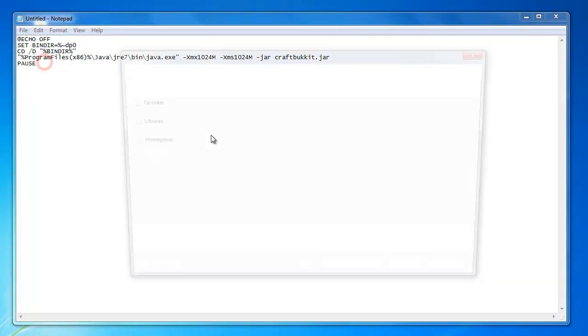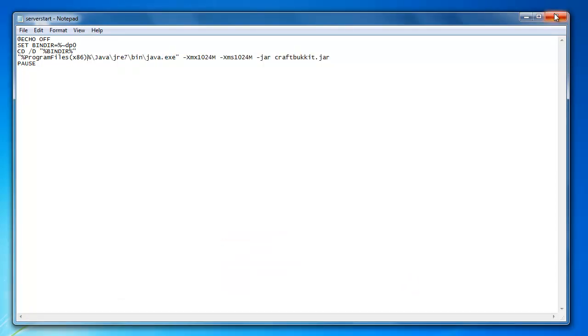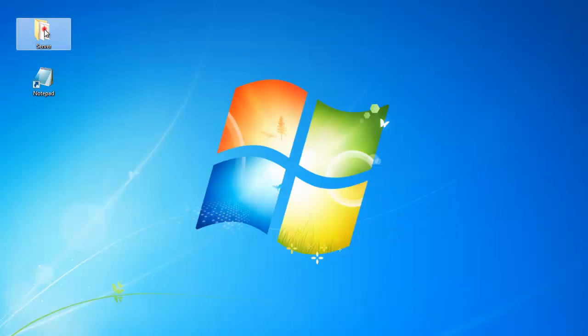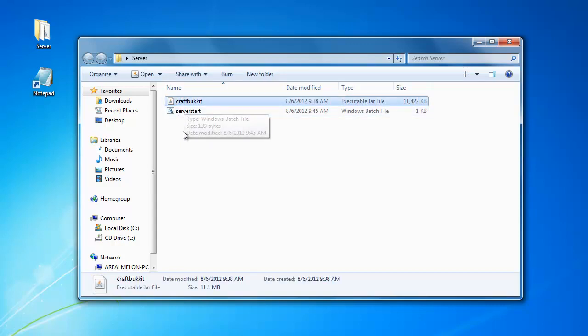and save it in server as all files, and I'm going to call this server start.bat, and it's important that you select all files and .bat here, and we can save that, and we can possibly close this back down, and let's go in this folder. So we now have two files here, and what's going to happen when we double click this one is it's going to run this CraftBukkit jar in the console with some output, and just going to do that real quick.